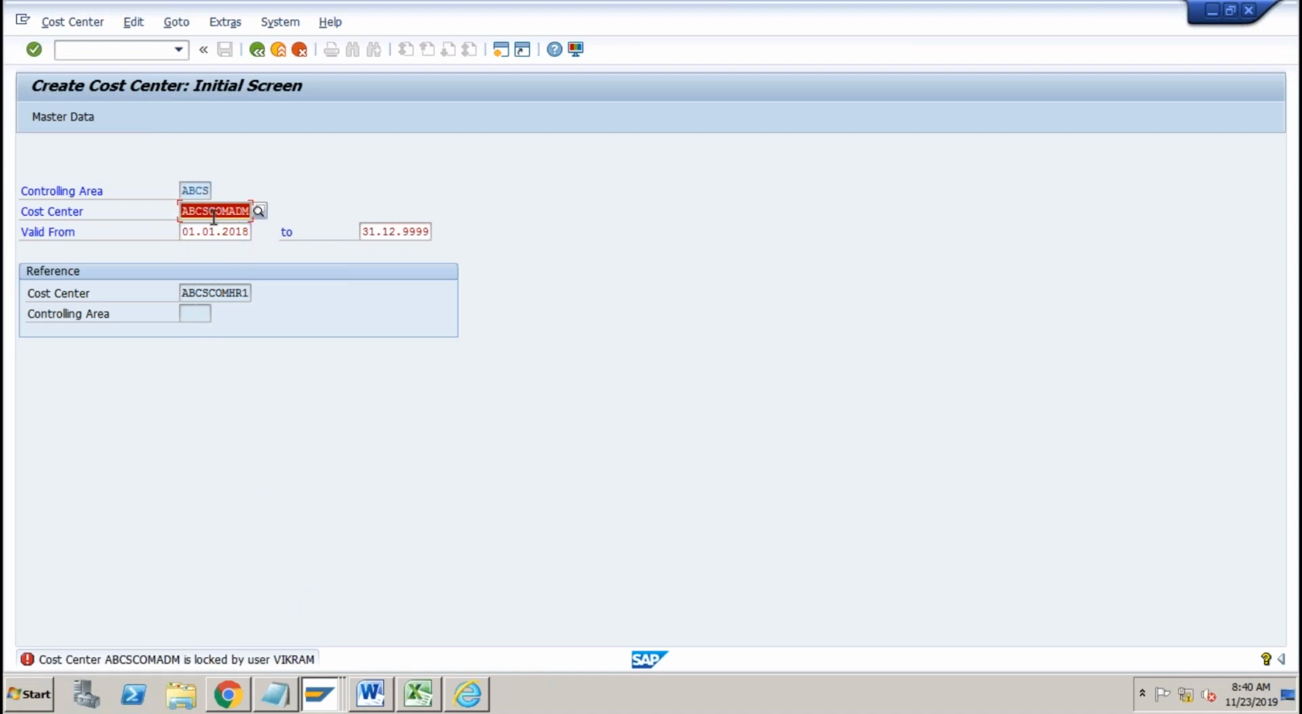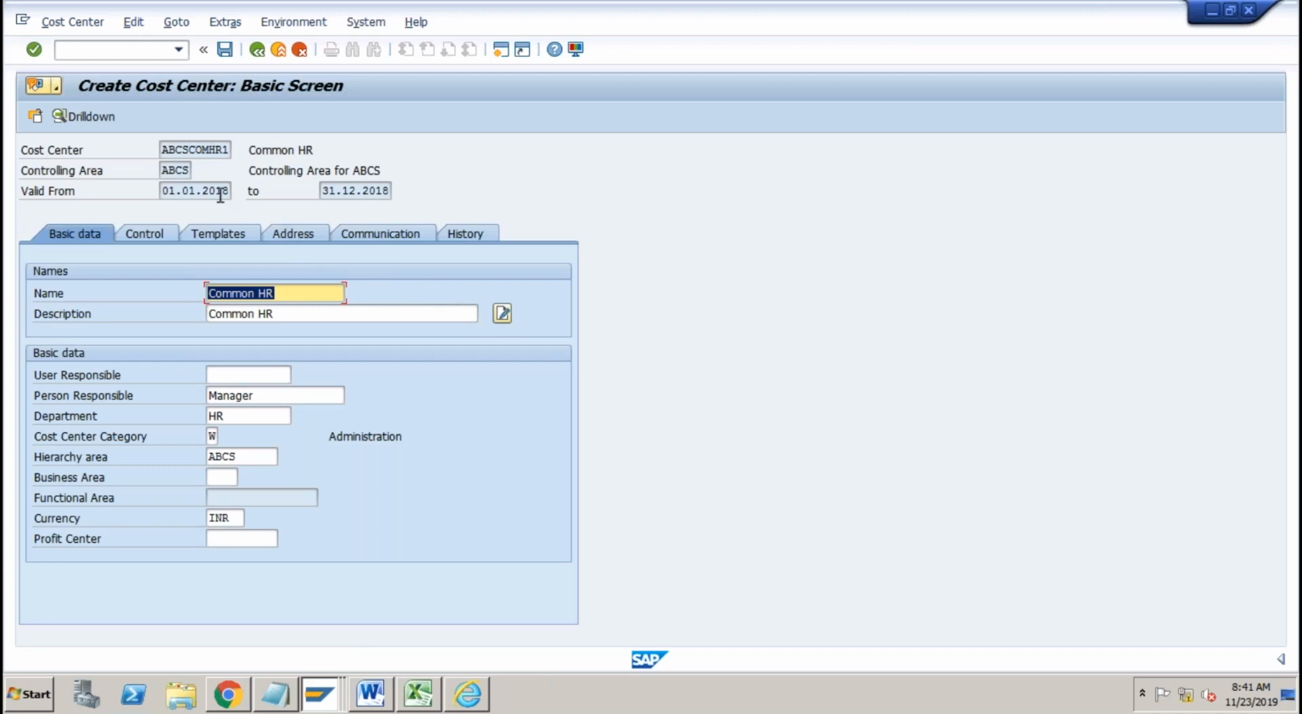We already locked it, so maybe I'll create ABC HR1 in the previous period. Okay, if you press enter, cost center already exists. Why it is saying this is because you are providing this as 31/12/9999. So what you can do is tell the system that I'm extending this cost center for another period. So I'm creating this for 1st of Jan 2018 to 31st of December 2018. If you just press enter, the system is allowing you to create it in the previous period also.